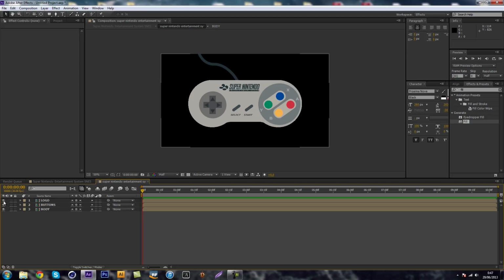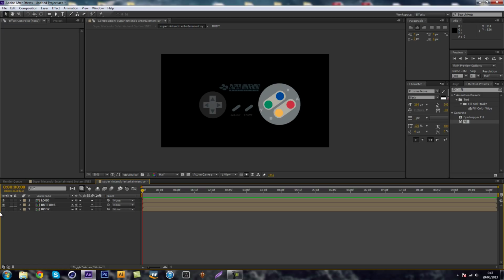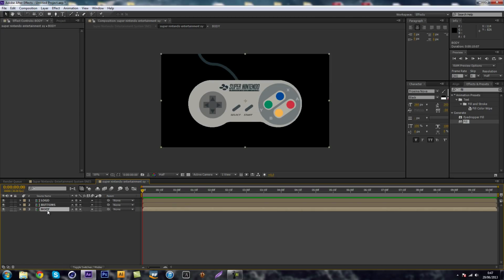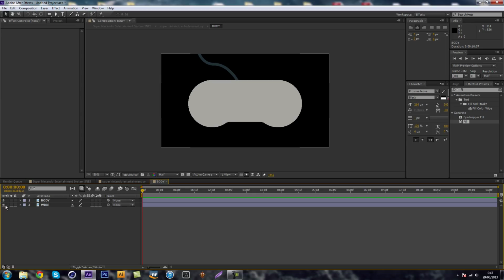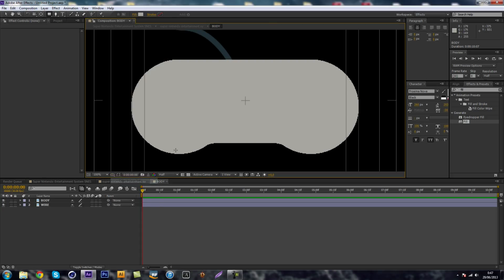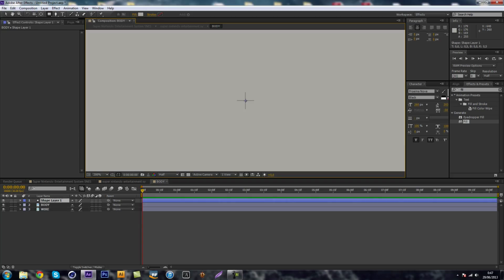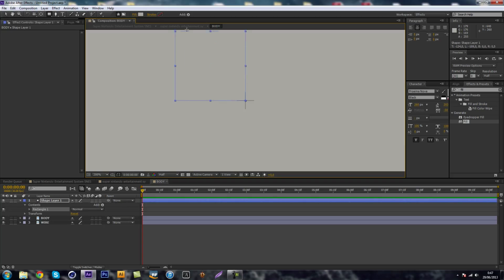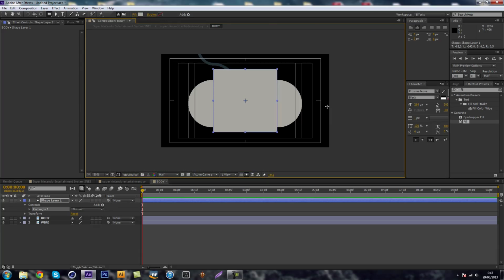We have the logo, we have the buttons, and we have the body. First, obviously, we want to edit the body. We have the wire and the body itself. So let's create ourselves the cube that comes on. To do this, I'm just going to use the title and action safe, click right in the middle, hold Alt and Shift, or Control it is in After Effects, I'm sorry, and just create yourself a cube.